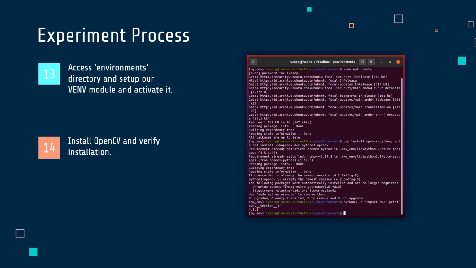Once inside our virtual environment, we can install OpenCV, but first we need to recheck for any updates. Then we can type pip install opencv-python. Then verify the installation. We can type python3 -c "import cv2; print(cv2.__version__)".